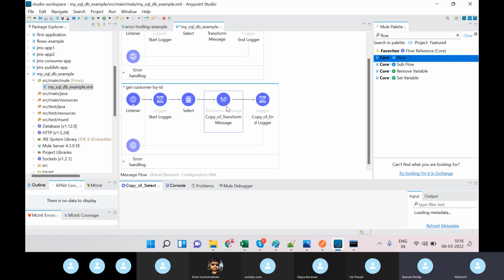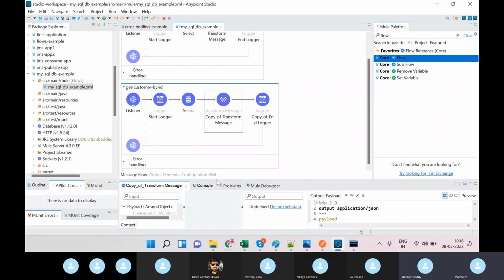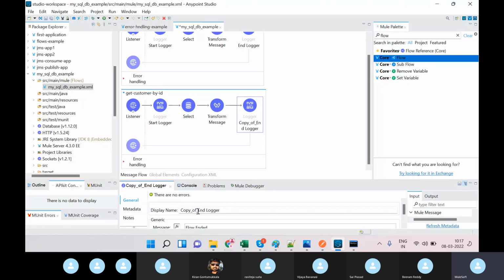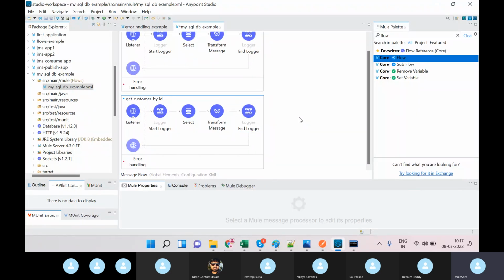If you want to change the name, for this you cannot change the display name directly. Right click and click on rename, then you can rename it. Only the transform message you cannot rename directly. For the remaining components, you can go to the display name and rename directly. I'll tell you more shortcuts. Please try to remember all the shortcuts always.